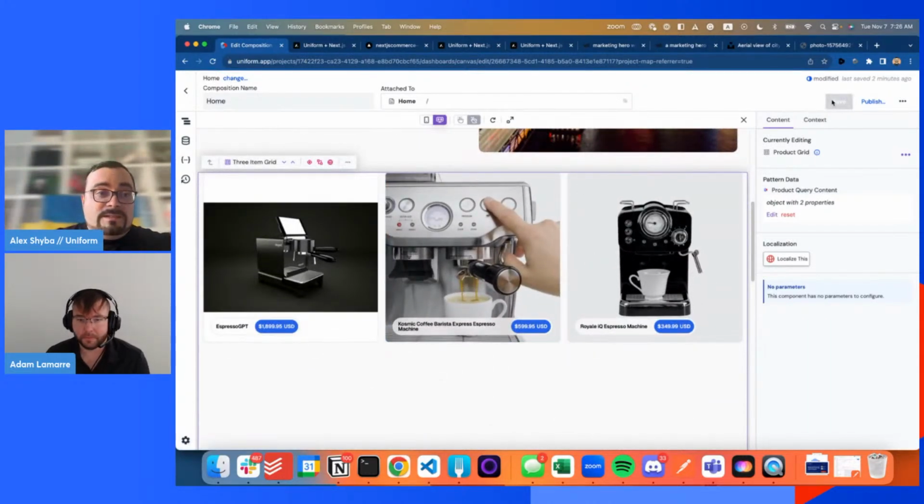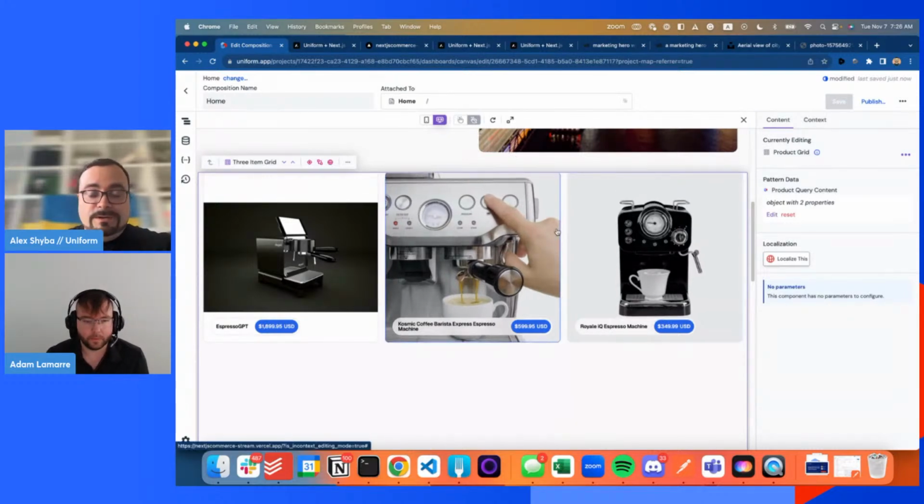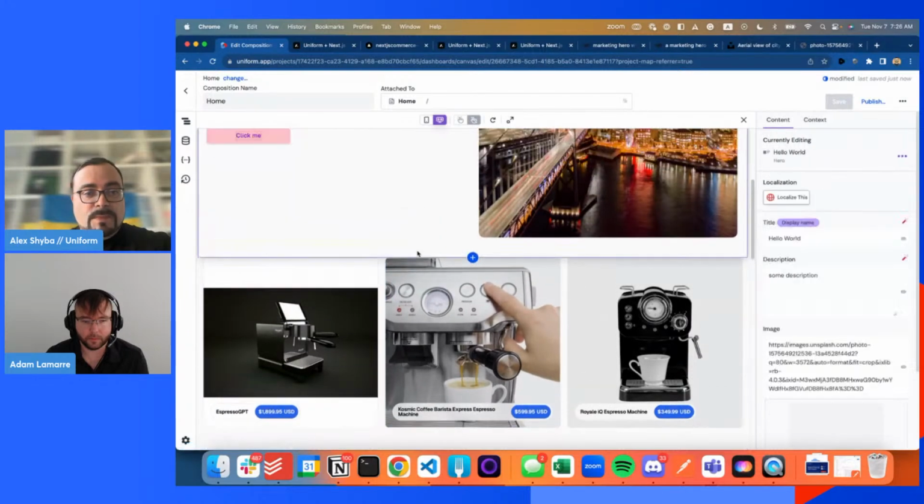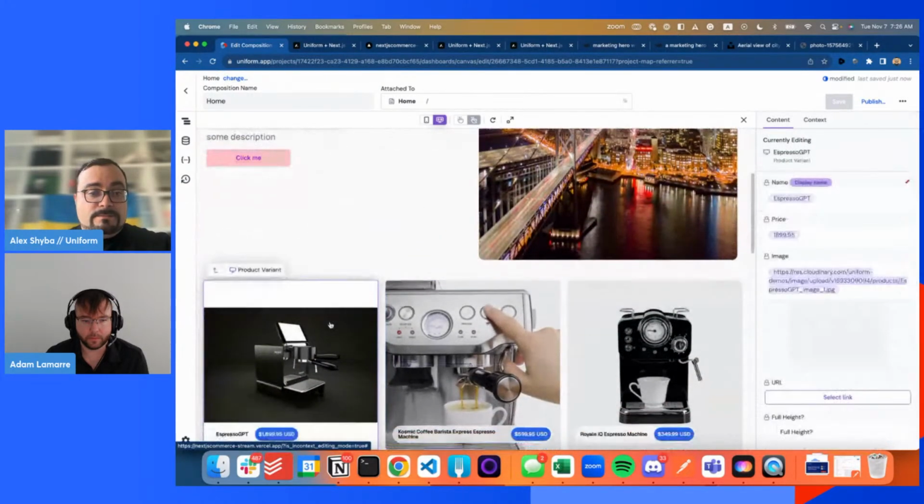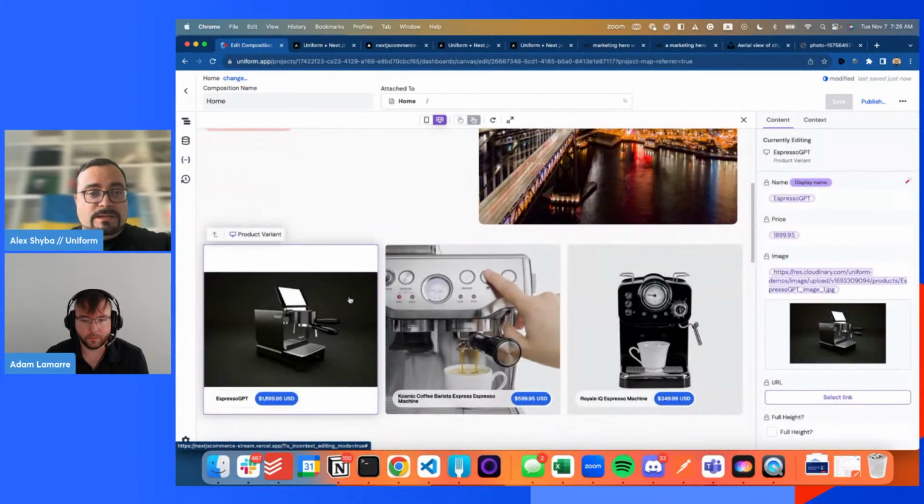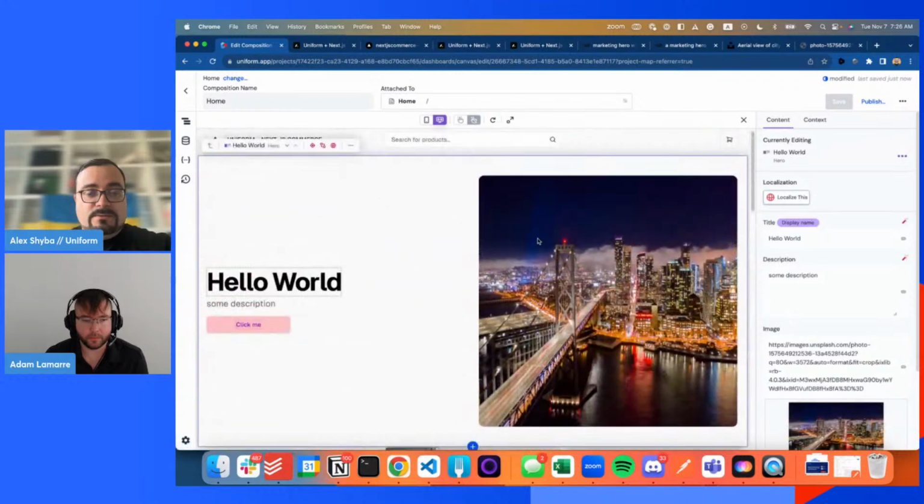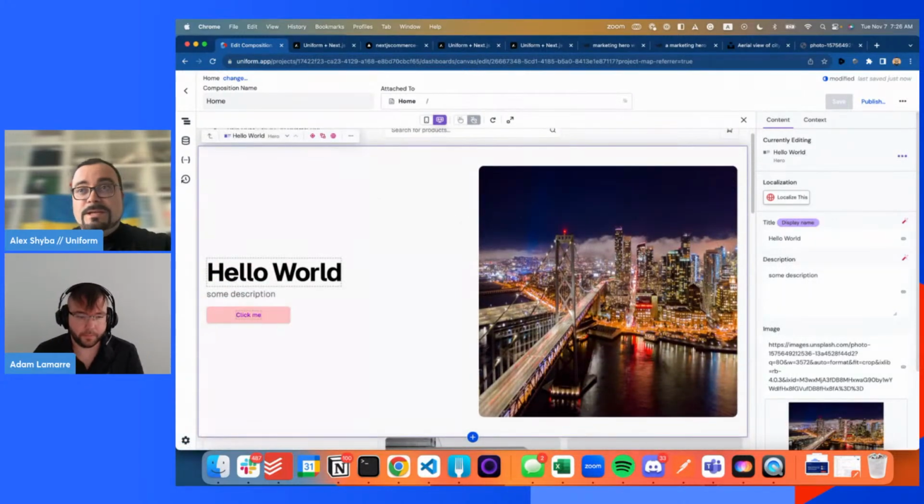So this is the type of stuff I can do without opening up a code editor, working with GraphQL, trying to figure out how do I get the data, how do I map it to my front end. Uniform Mesh completely took care of all of this. So that's how easy it is to connect to data once you get this component registered.